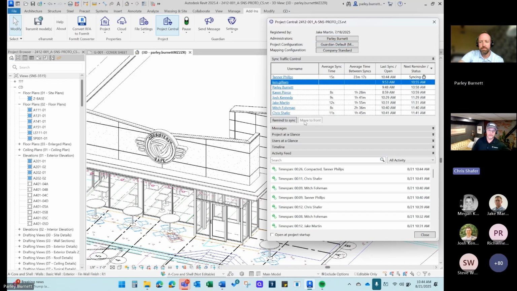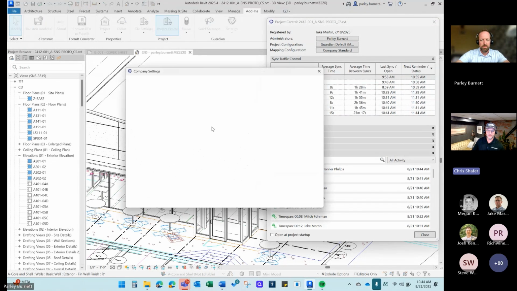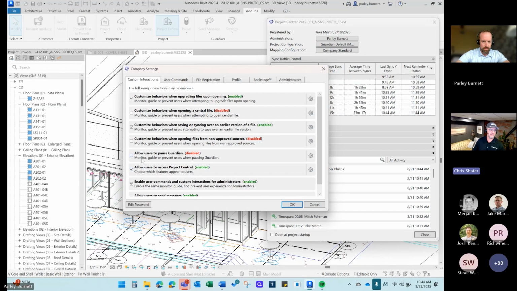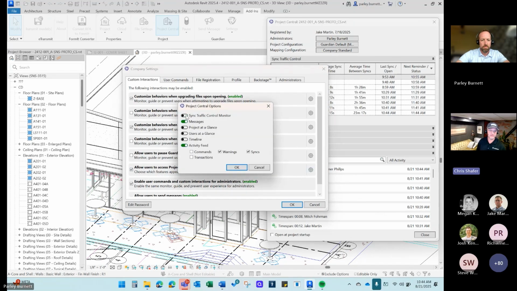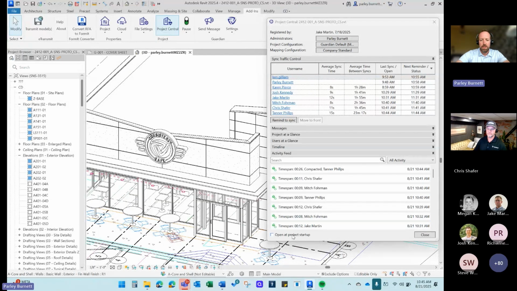Yeah, and just to reiterate here, with Project Central, this is available to all users. What a lot of firms will do, just because there's maybe information in Project Central they don't want everyone to see, they will limit Project Central to only sync traffic control and messages. So they can place this on a second monitor and keep tabs in real time on how people are syncing. And they can toggle this checkbox, and this just opens up every time Revit opens. Really easy.